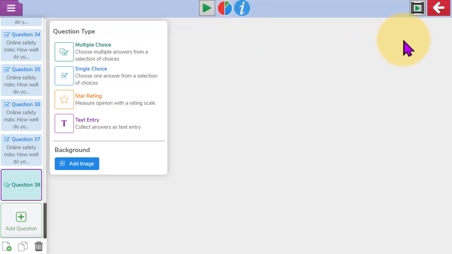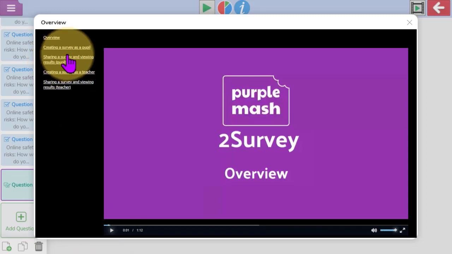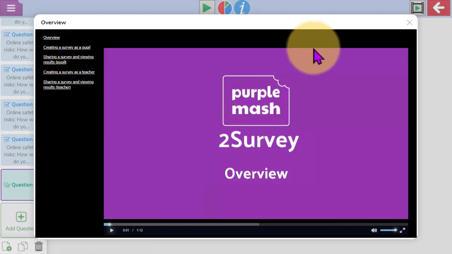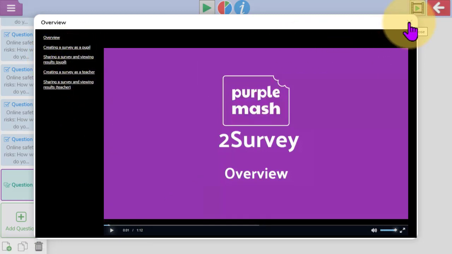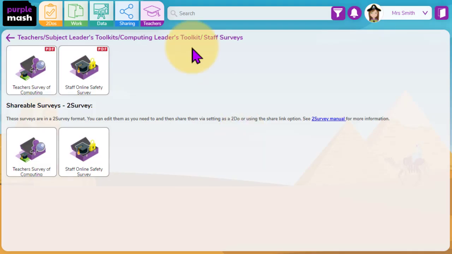If you haven't yet used a 2Survey app before, they are brilliant. They do a lot of the legwork for you. It's really handy just to watch the online tutorials showing you how you can set up one, how you can edit one, and how you can share the information and data that it creates for you as well. So there's that one there within the Computing Leaders Toolkit for staff.